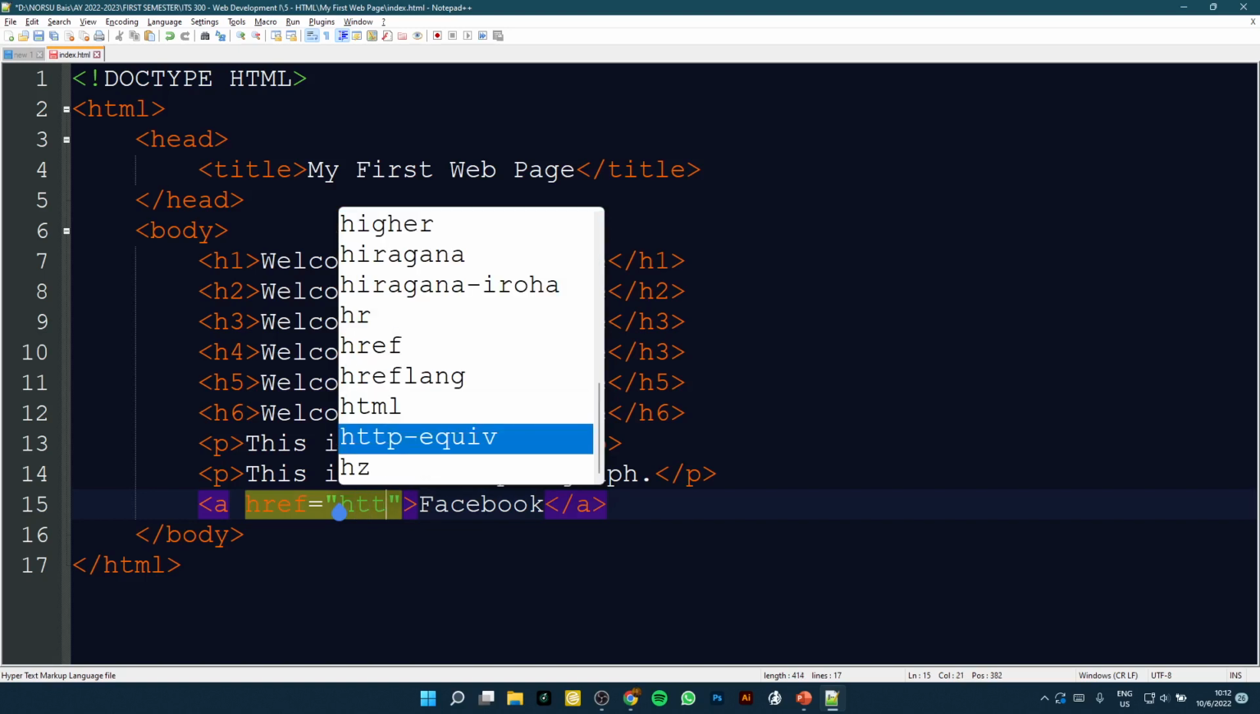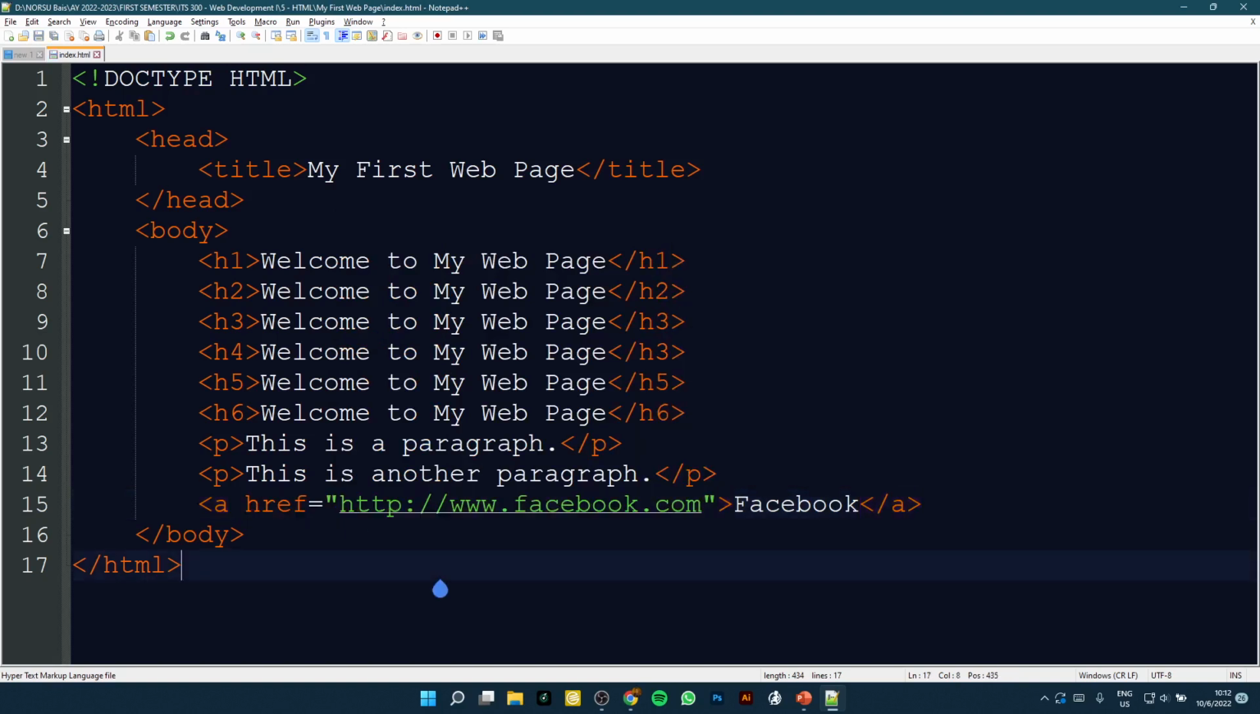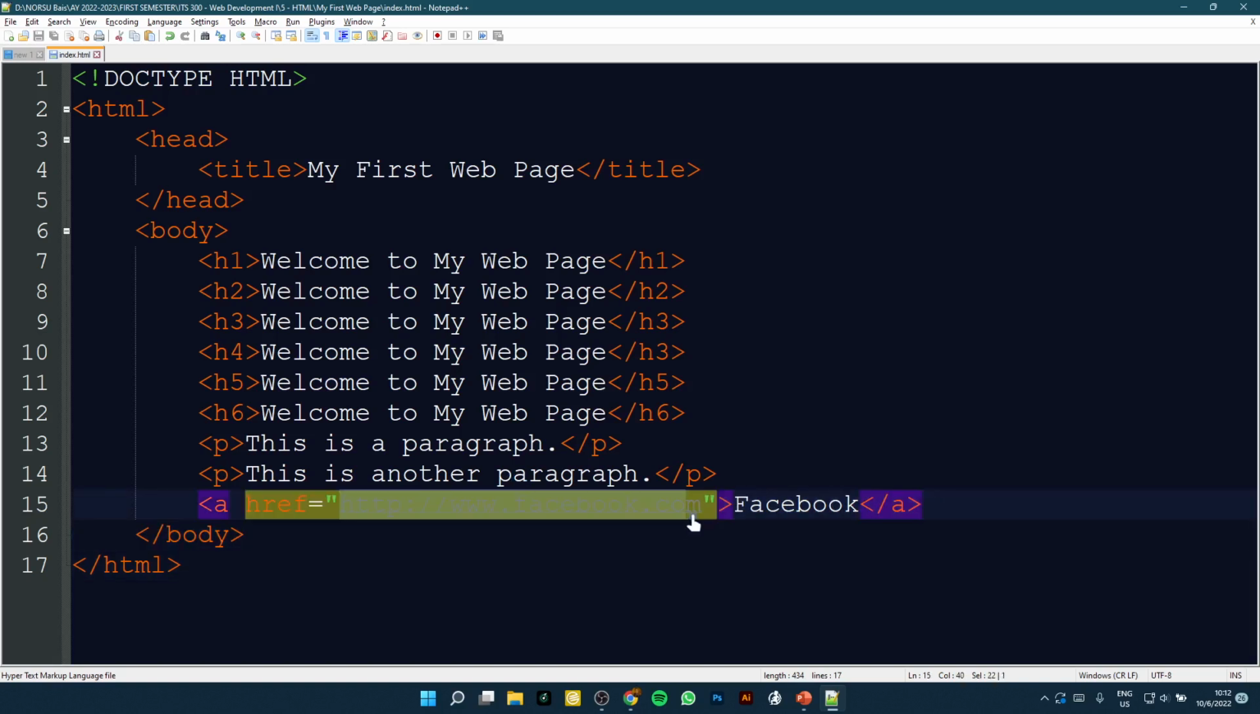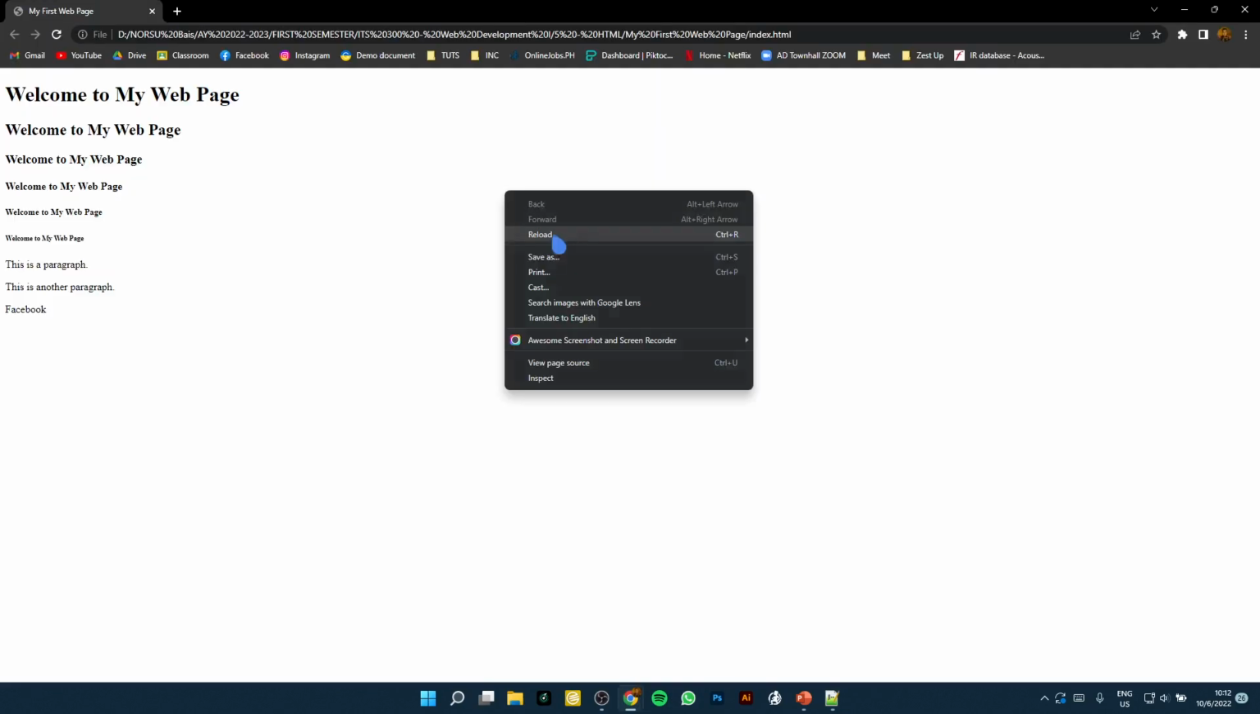Okay, so that includes http://www.facebook.com. Right? In this case, if we add a website that belongs outside our website, we will enter the entire URL, just like this one. So we add the http://www.facebook.com, and then let's save and reload.